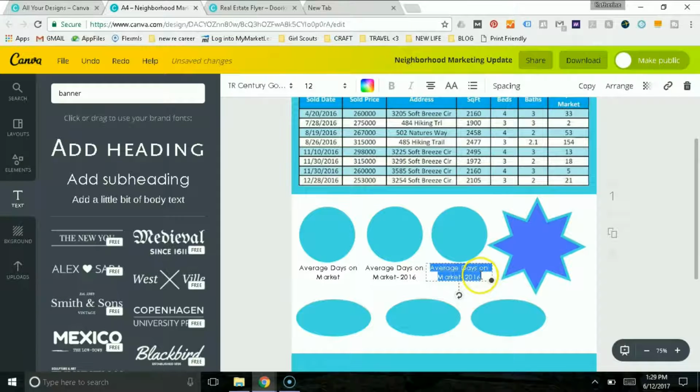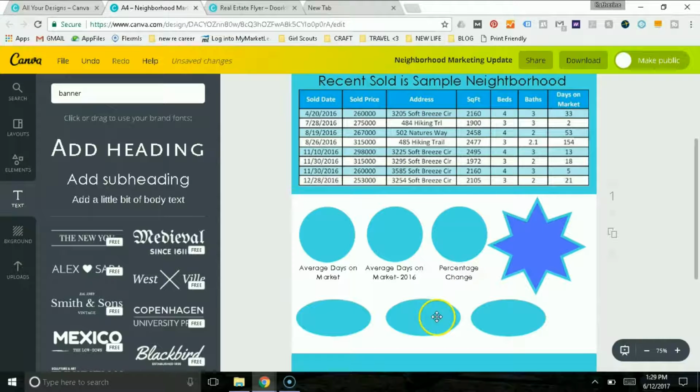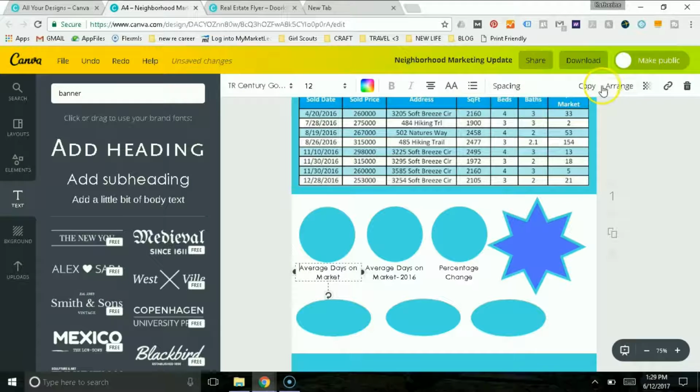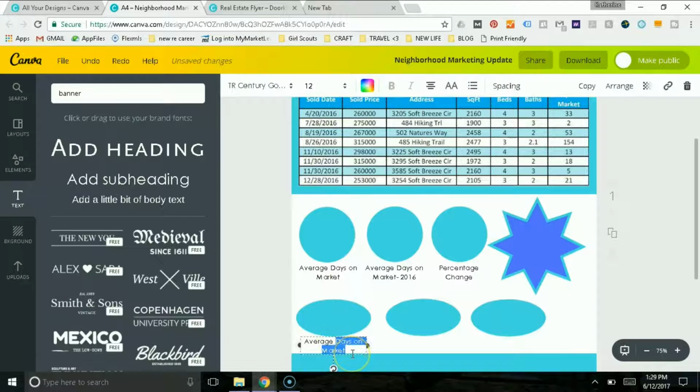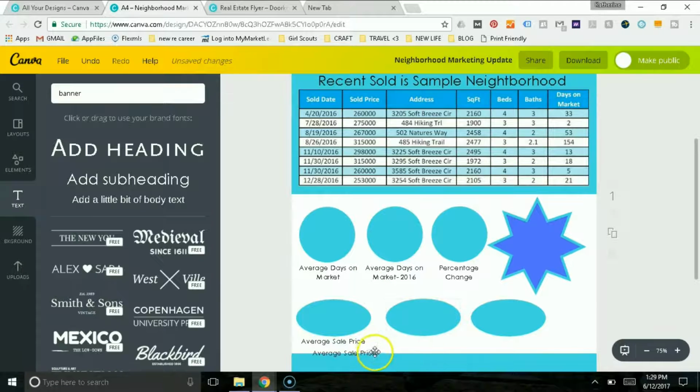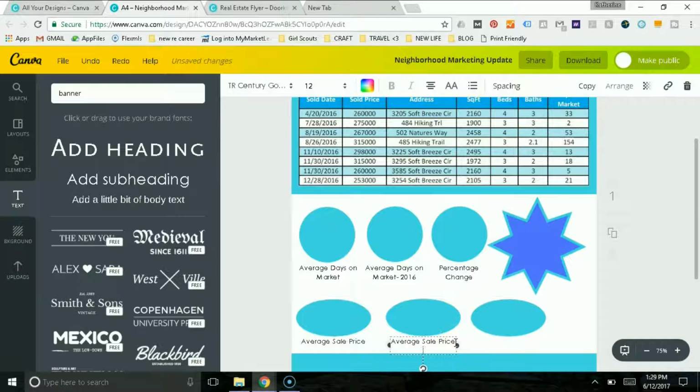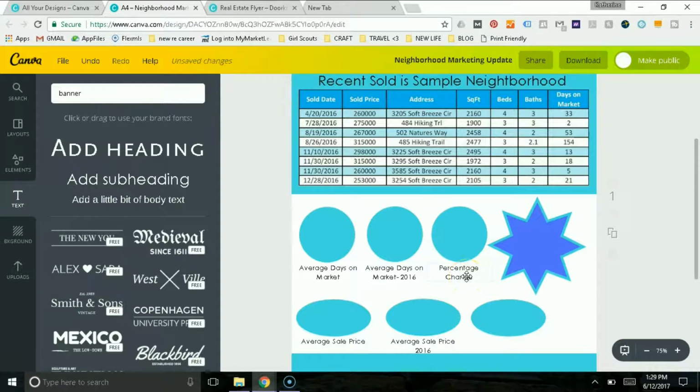And percent change. Perfect. And then these are just the same copy. Average sale price. Copy. Average sale price 2016. And this one I can just copy and it's done. Percent change.